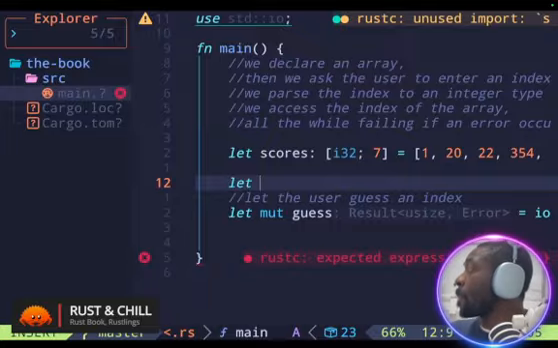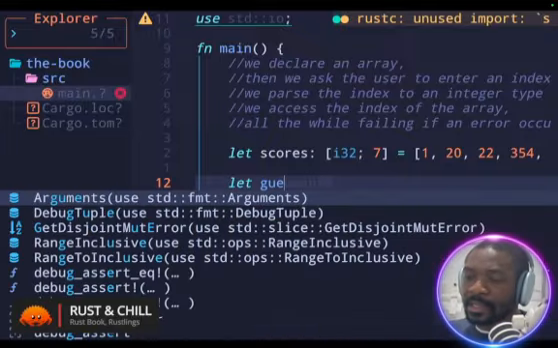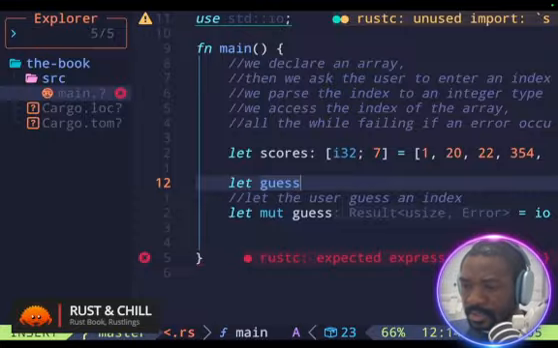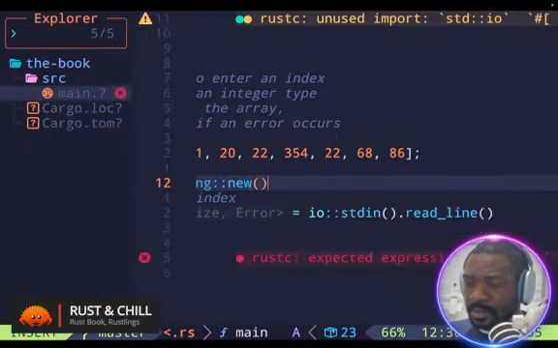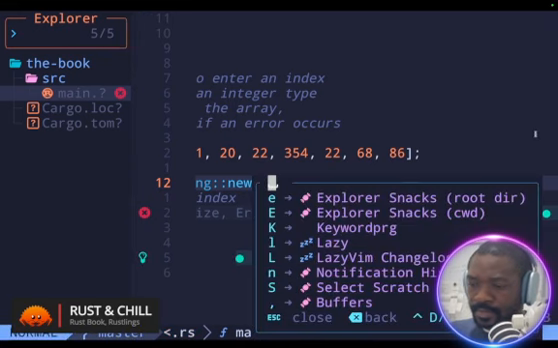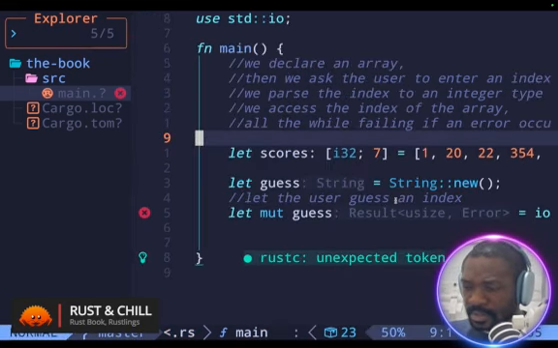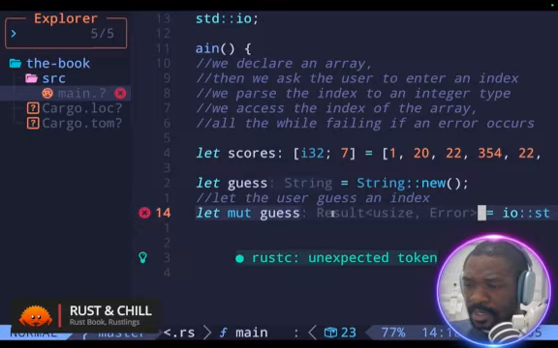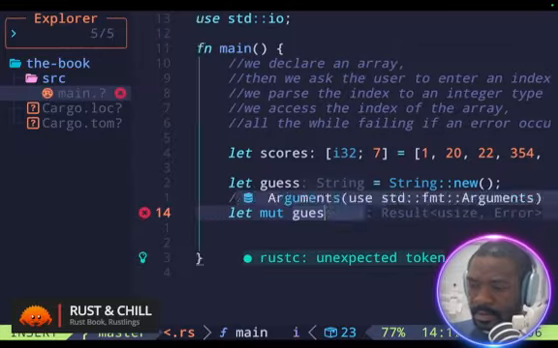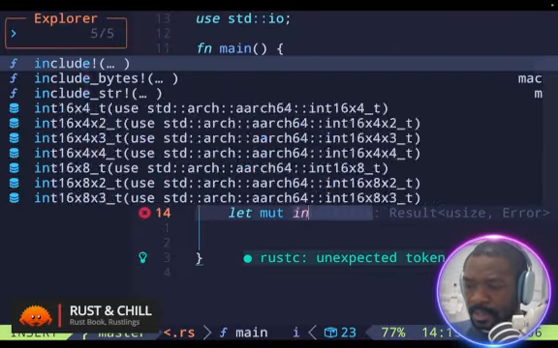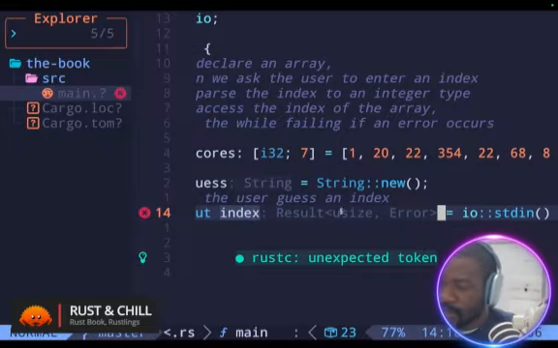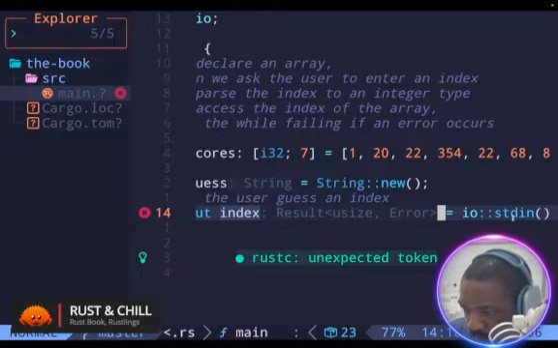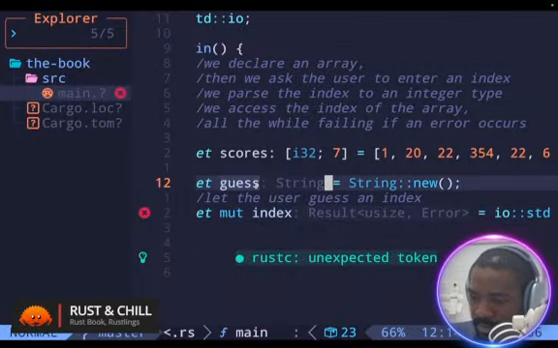I think this is what should be called guess actually, which is a string, but this should now be index. Should be index, yeah, because so now this is a result of usize and error, yeah. So by the way, I need to make this give me more room.